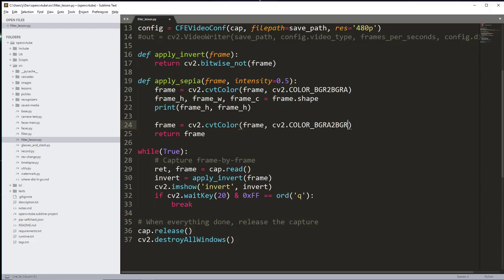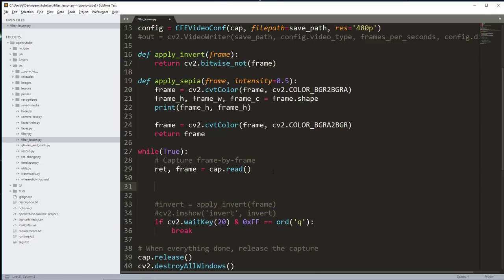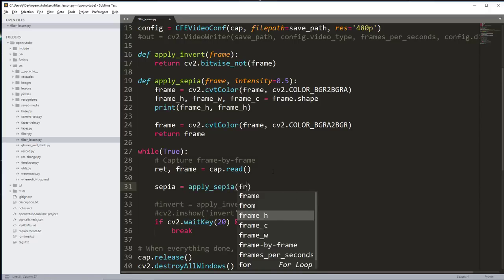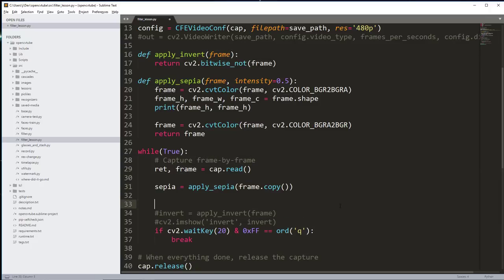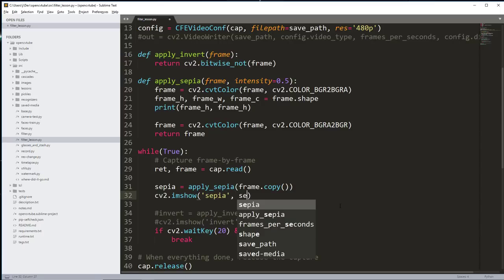So BGRA to BGR. Now down here, I'll comment the invert one out and just say that sepia equals apply sepia. And I'll use frame.copy now. So frame.copy means that if we ever made some changes to the original frame, we can just copy it, and now it's working off of a new version of that original frame. And then we'll just do cv2.imshow, and that's sepia and sepia.